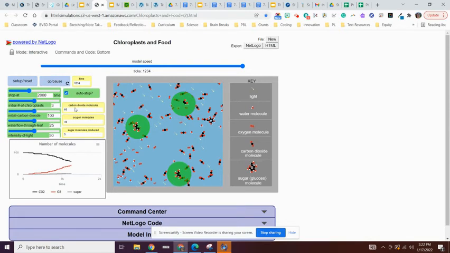Okay, so I went ahead and stopped, but you can already see we've got carbon dioxide in black, we've got oxygen in red, and I can hover over it and see what the actual numbers are. And then I've got sugar over here. One last thing, you can change the speed of your model by using this slider up here. I'll just make it go faster or slower.